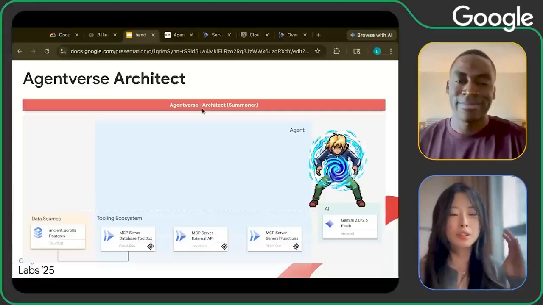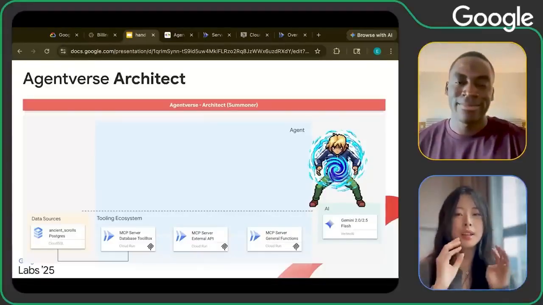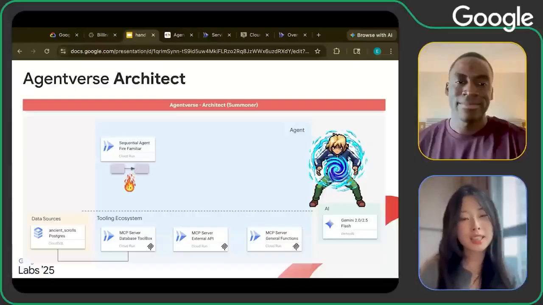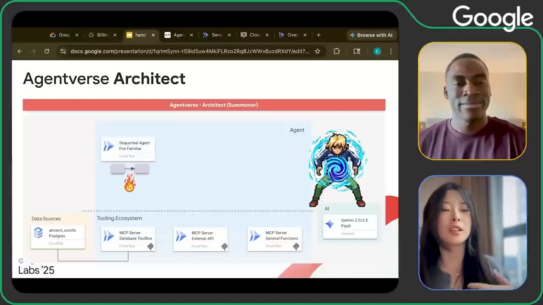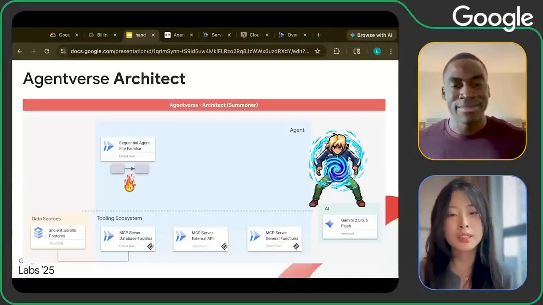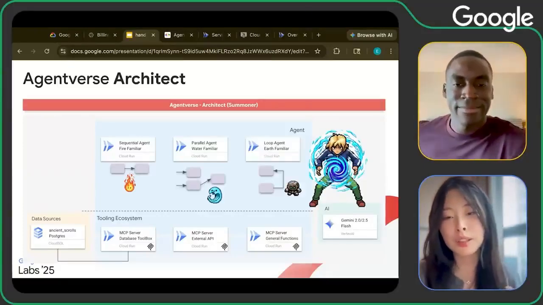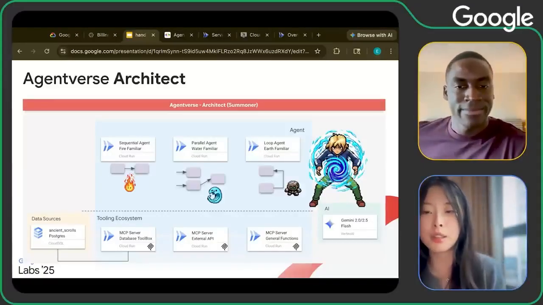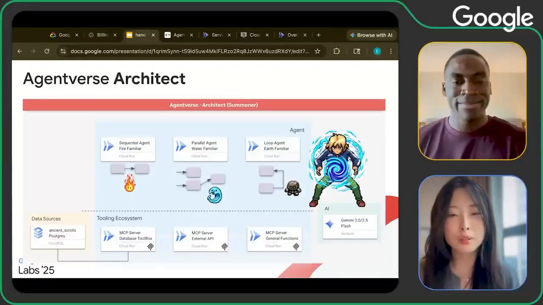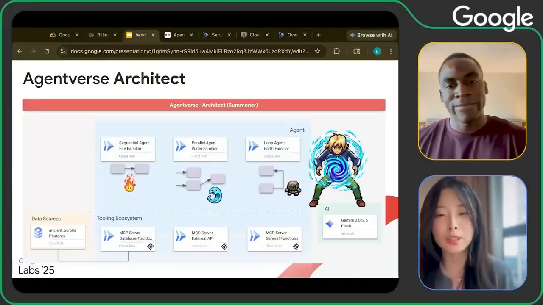And next is you want to connect those tools to the ADK agent. And before we connect, we need to know what ADK agents we want to create. So here we are creating the fire familiar with a sequential agent, the water familiar with a parallel agent, and the earth familiar with a loop agent. Do you know what sequential agent, parallel agent, and loop agent are?